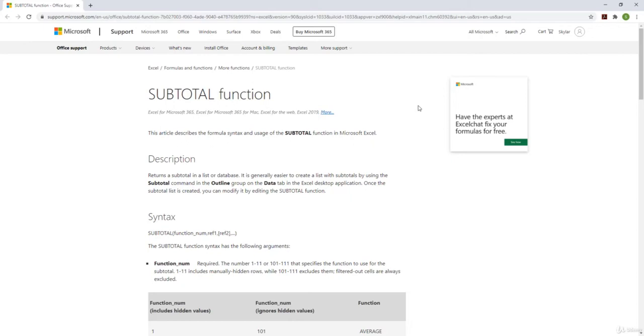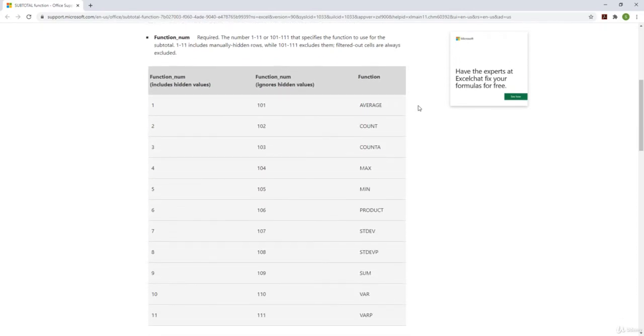And if we scroll down to the syntax, it provides all the numbers that the function num argument can receive. And it says numbers 1 through 11 includes manually hidden rows, while numbers 101 through 111 excludes them. And filtered out cells are always excluded. And once we get the subtotal function in our spreadsheet, I will show you what it means that it excludes filtered out cells. But let's say in our spreadsheet that we want to sum the total amount of cells.